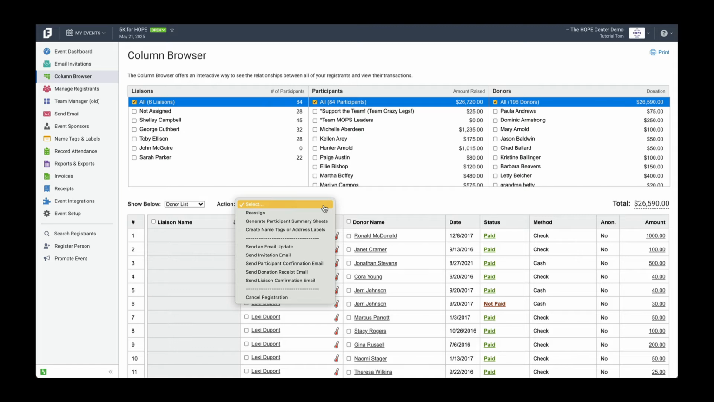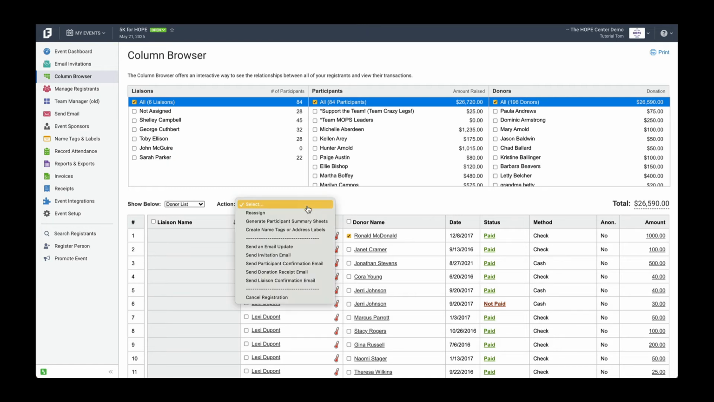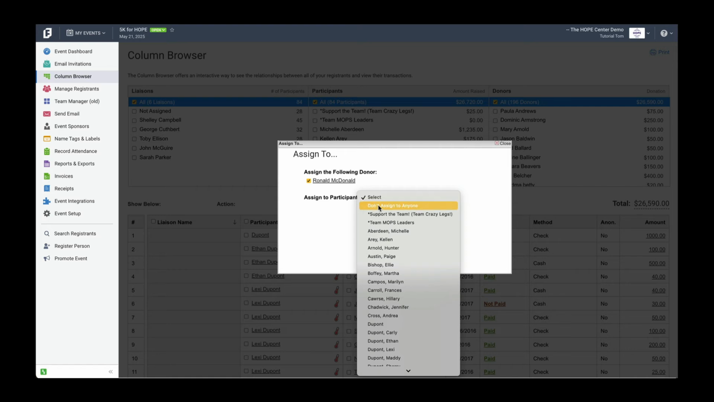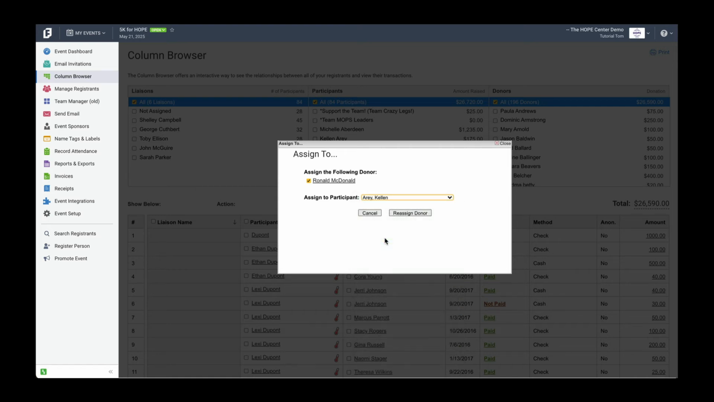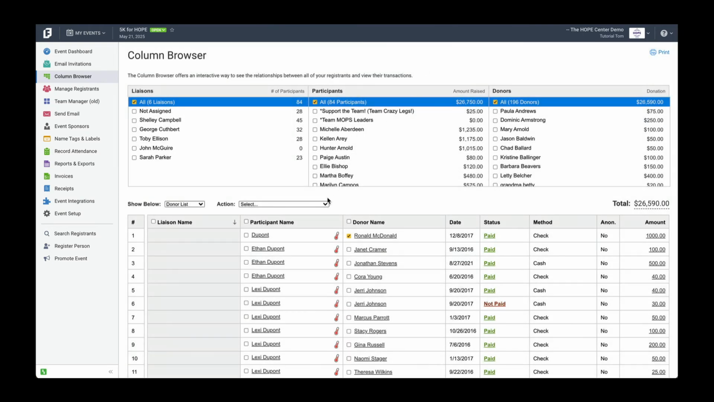The Action dropdown will allow you to reassign participants and donors. Participants can be reassigned from one liaison to another, and donors can be reassigned from one participant to another. Be sure you're checking the person's name in the correct column to act on the appropriate role, as some people may have multiple roles in the event.